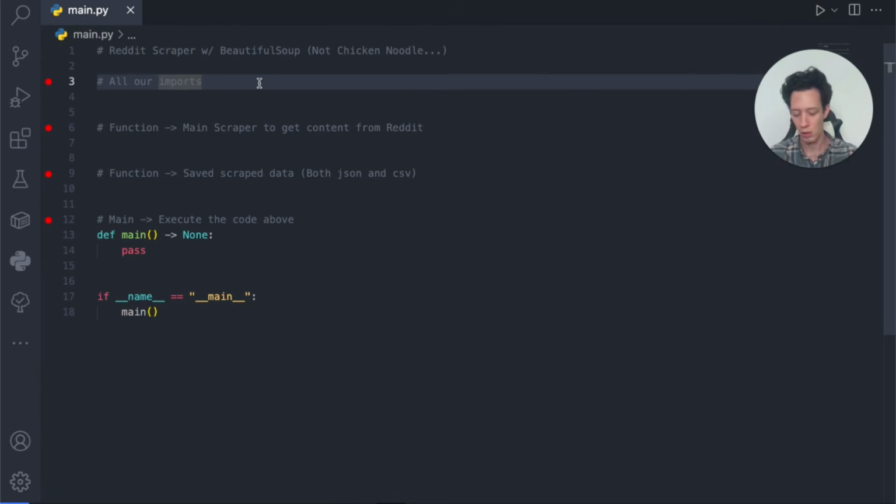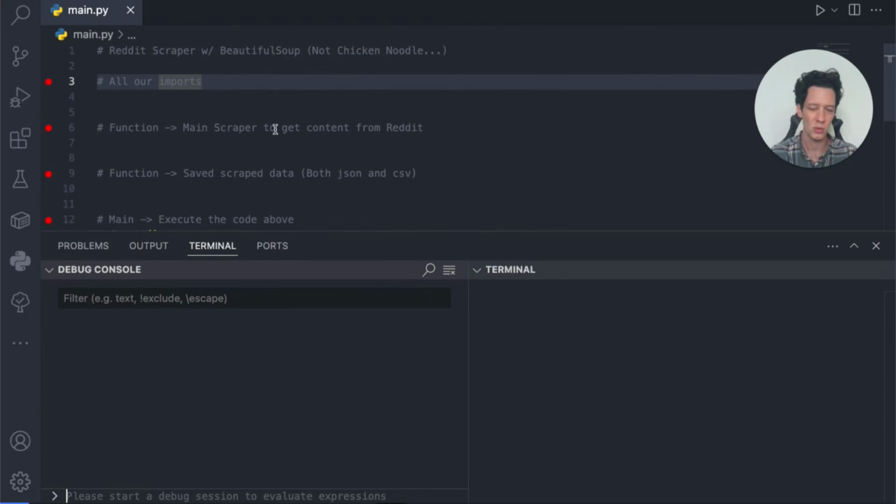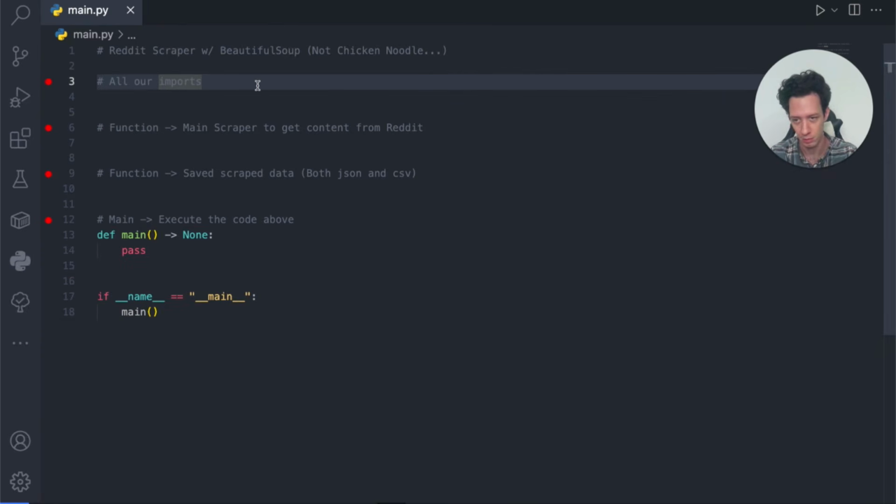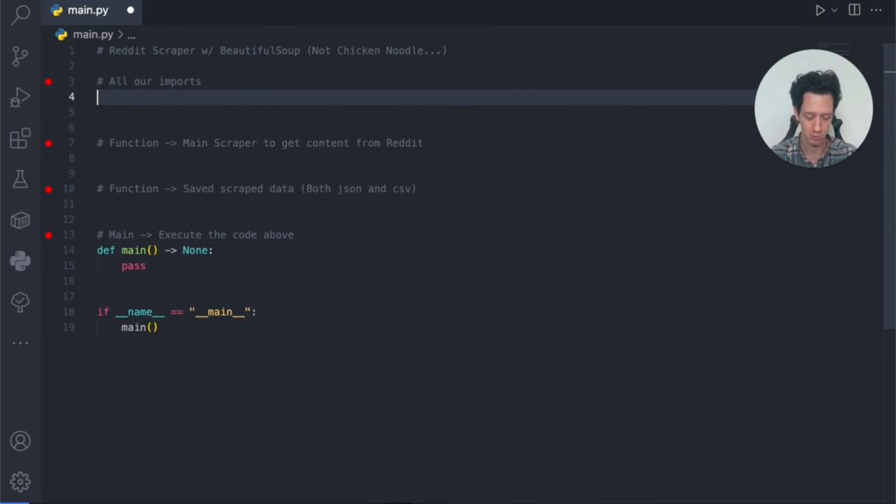Okay, now all of our imports, really, we only need to pip install two of these. The other ones are just built in from Python. So coming down here, you can install, we're going to use requests and then BeautifulSoup. It's not chicken noodle soup, it's BeautifulSoup. All right, you can run those. I already have these installed on my computer, so I'm going to jump over that.